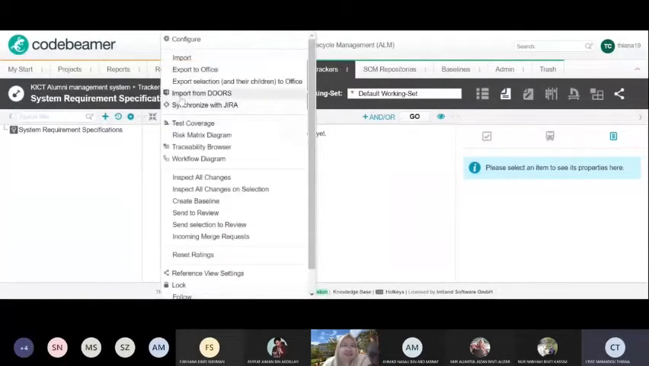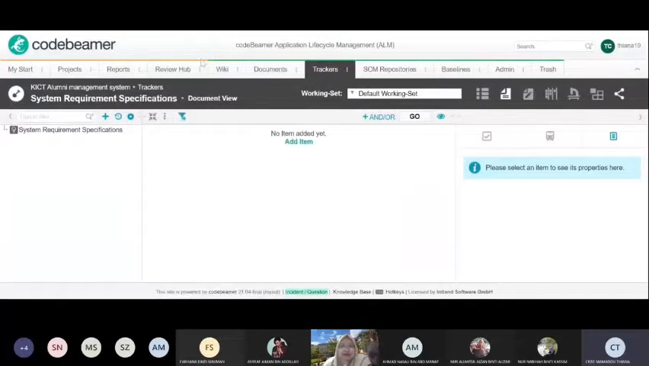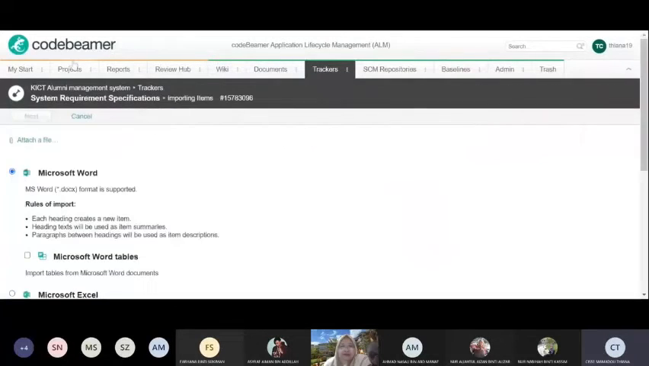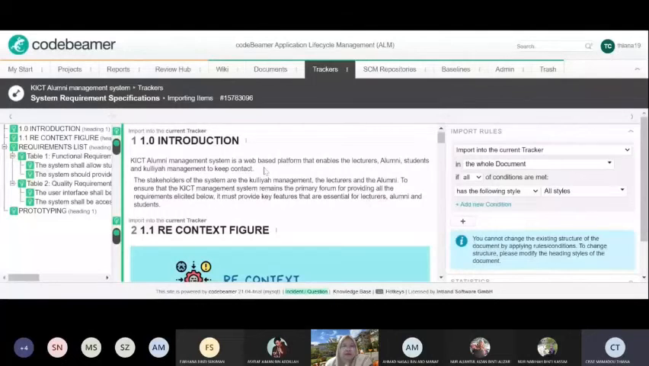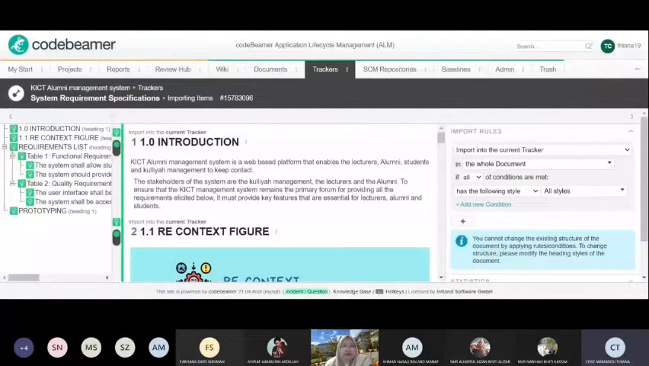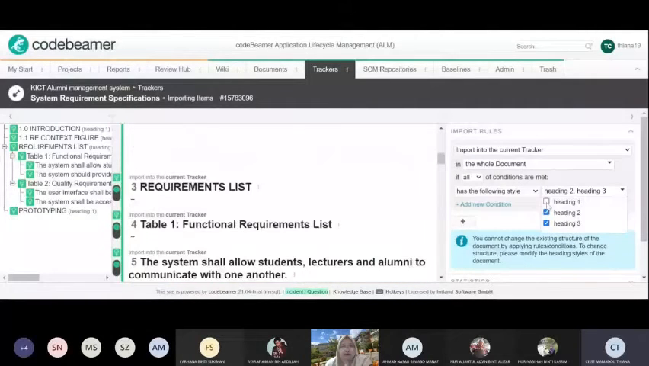You just click on import, attach a file, requirements management, open, and you just have to wait for it to load and click on next. But when you prepare the document, you have to be very careful. You have to respect all the headings, the styles, because here you are going to import all the headings to the current tracker. You just have to tick all the headings. And here I've not uploaded the document yet.